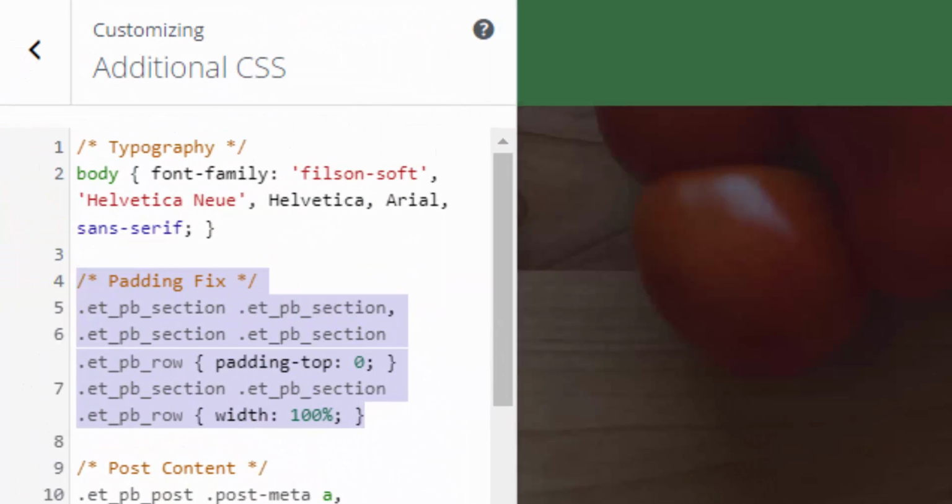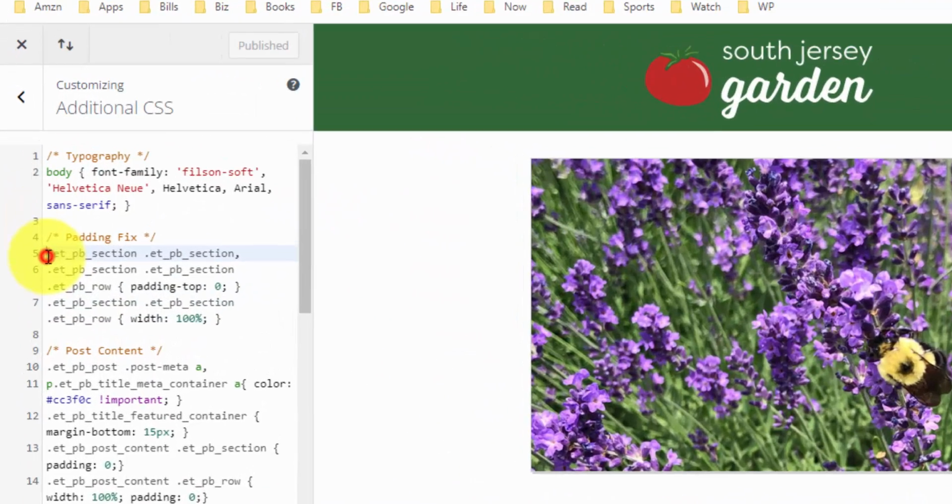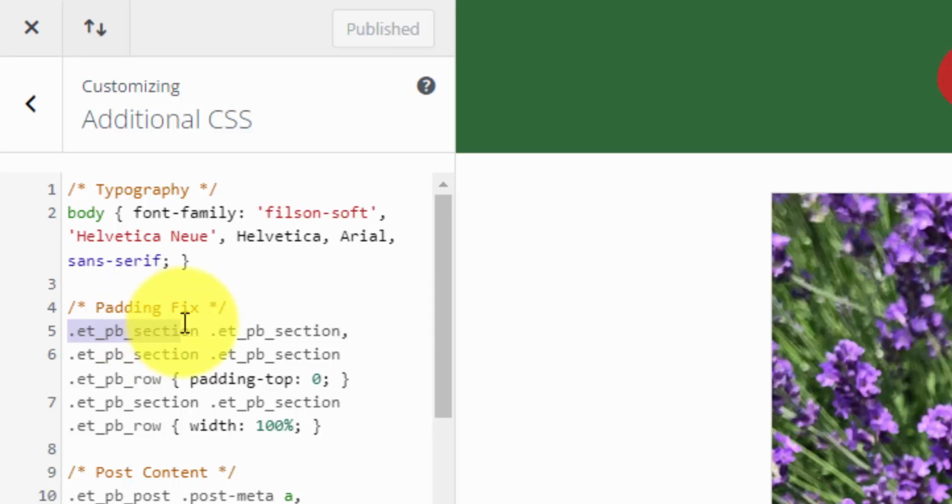So if I go over to the blog page here, you're going to see how this looks exactly like we want it to look on the live website, even though it doesn't look that way within the theme builder. So all that I do here is I'm targeting the ETPB section class, and I'm looking for a child section within that, because again, this doesn't happen with the visual builder. You can't do this, as far as I know, with the visual builder. You have to do this with this hack.